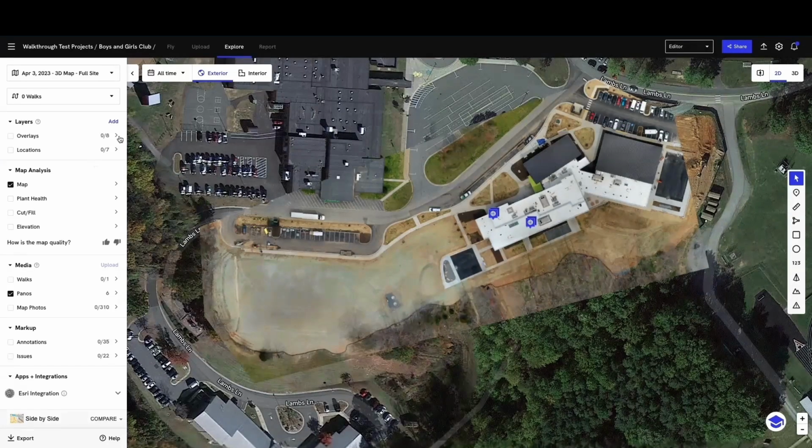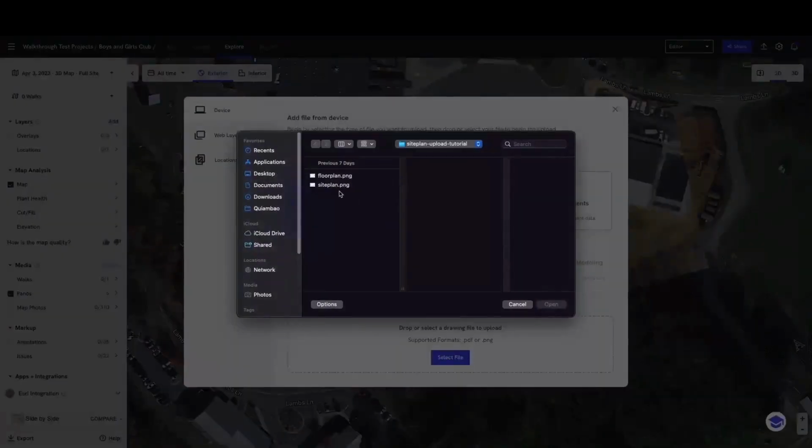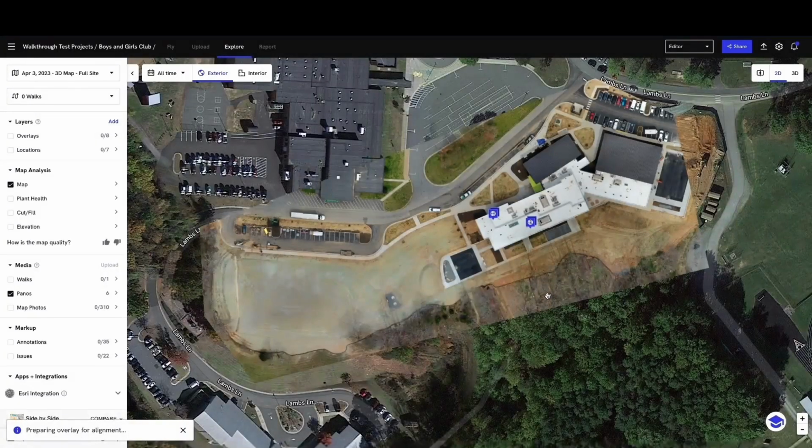Begin by clicking on Add Layer. Now upload your site plan. Next, we'll align it with the map. The advantage of using a site plan is that it may contain street references, simplifying the alignment process even in the absence of on-site captures.